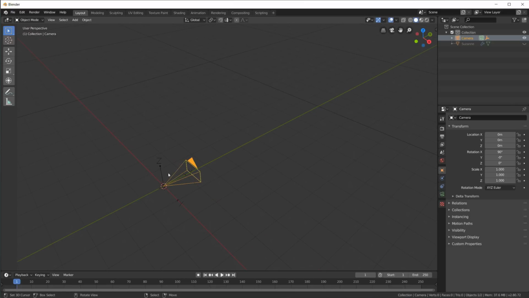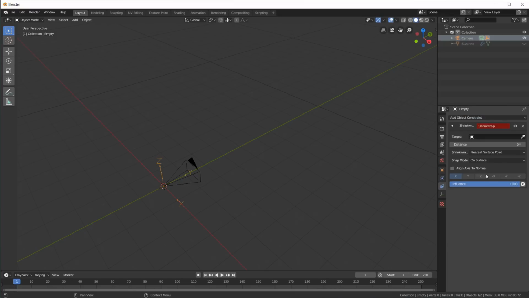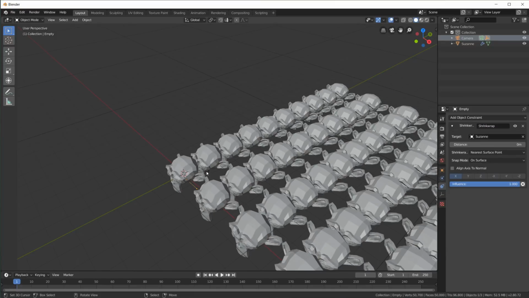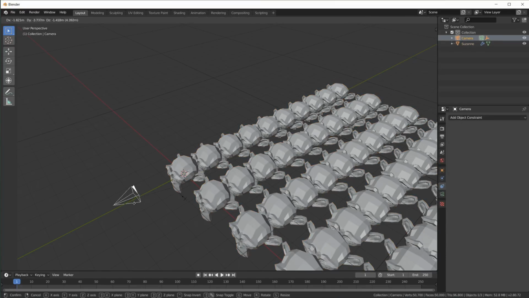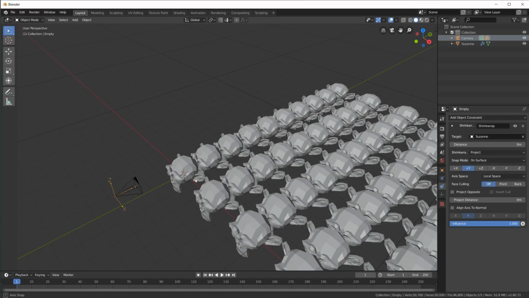Now we have to go in here. We take the empty, add a constraint, shrink wrap. We shrink wrap it to Suzanne, our monkey. Let's bring back the monkey. Let's take the camera and move it, and you can see. Oh, I have to set the shrink wrap align axis to project on the positive Y, because that's that direction.